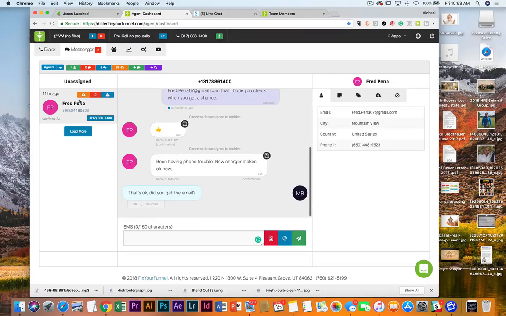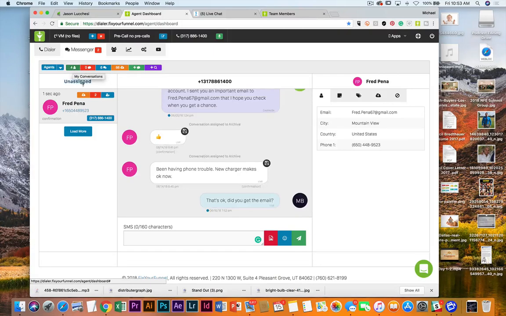And as you can see, it automatically left the unclaimed open conversations, and he is now in my conversations. Okay, and that's how you use Fix Your Funnel. These other buttons and stuff, you're not going to have to really worry about.